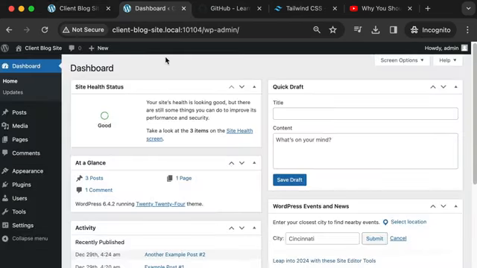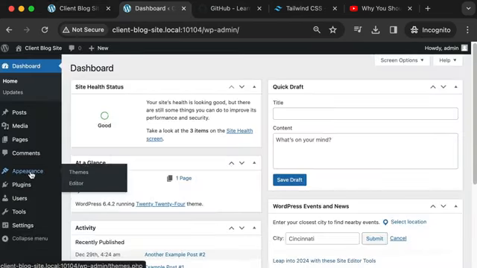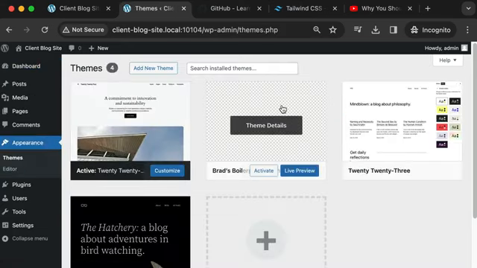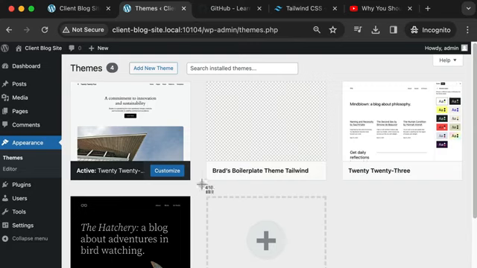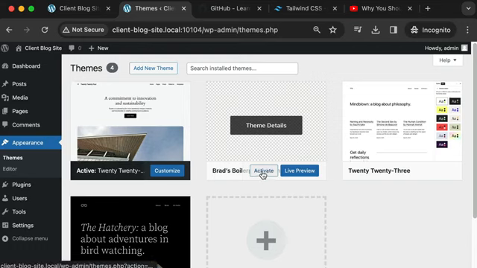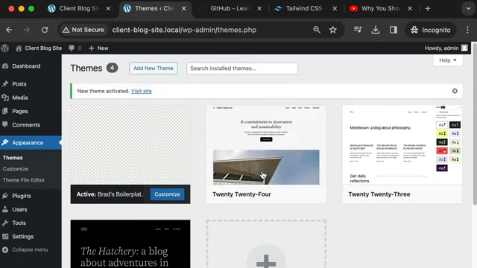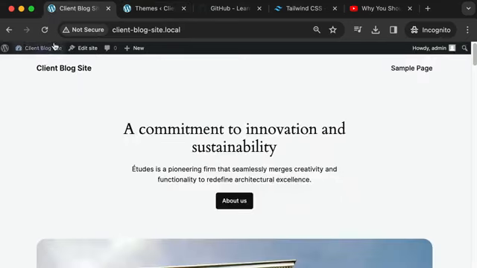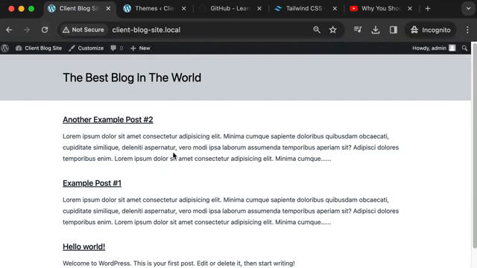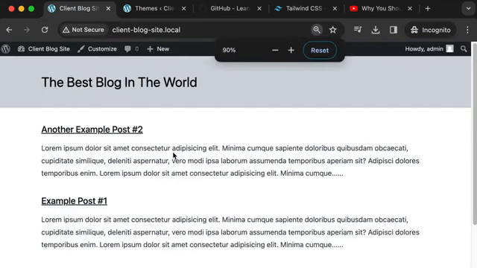From your admin dashboard, if you click on Appearance in this left-hand menu, there's a brand new theme. It's currently called Brad's Boilerplate Theme Tailwind. There's no screenshot preview. However, if you hover over it, you can click Activate. That's the brand new theme folder that we just dragged and dropped into that area. So go ahead and click Activate. Now, if you go back to your website and refresh, awesome, you are using the theme that I have set up and gotten started for us.